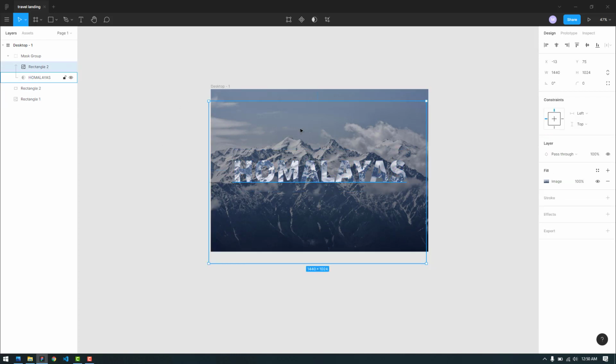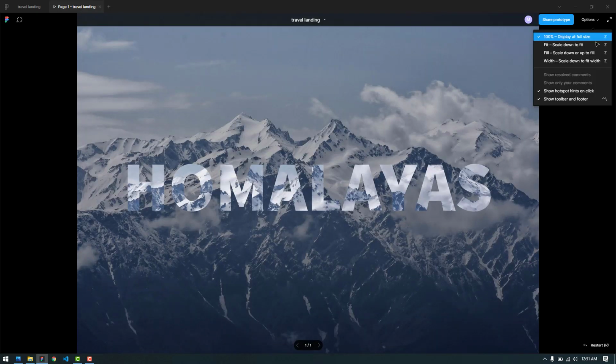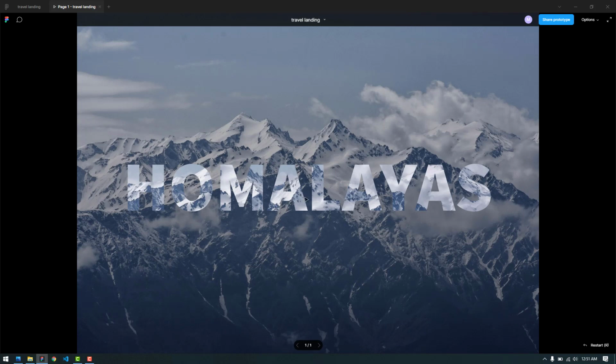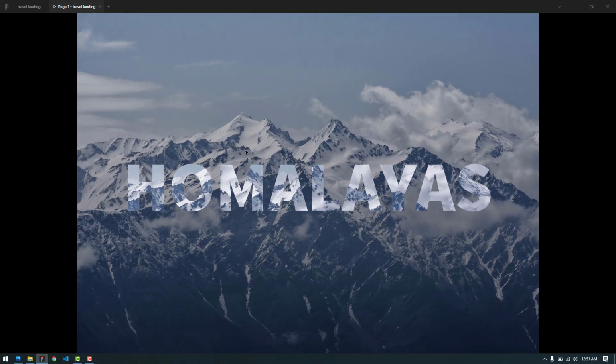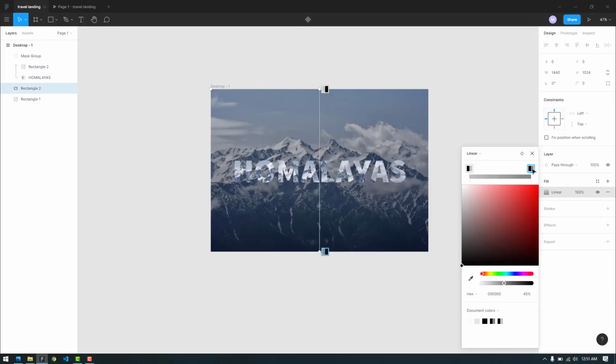Now let's move this image around a little bit so we can get the perfect position for the image. I think it's fine. In order to see how this looks, we can click this present option here. It will display the image in a full wide size. Here we can select the size we want to see, and this is how it looks. I think it's fine, but if you want, we can increase the opacity of the black color. Okay, I'm going to leave it like this.